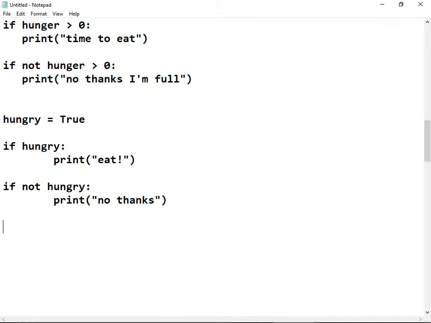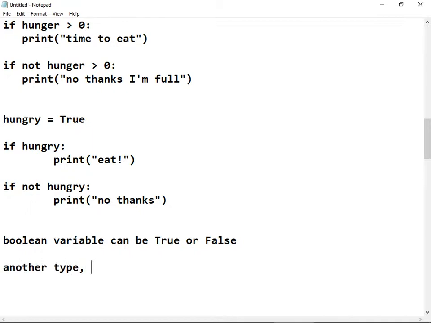So anyways, we have a flag here. We have a Boolean variable, and it's going to dictate. And we use not in order to activate the negative clause. If we were not hungry, no thanks. So a Boolean variable is one that is true or false. It's another type, along with int, float, and string.